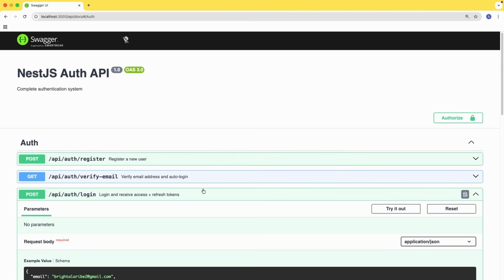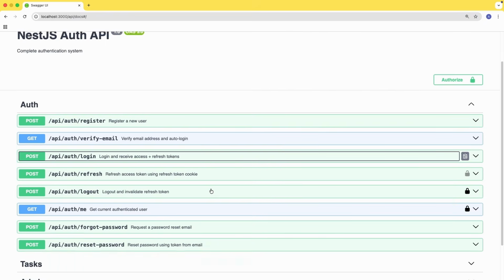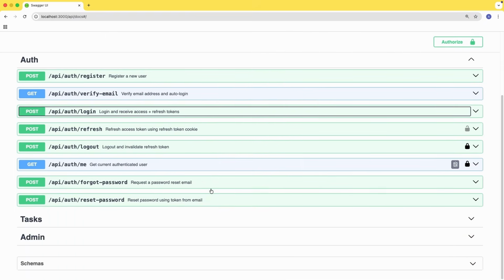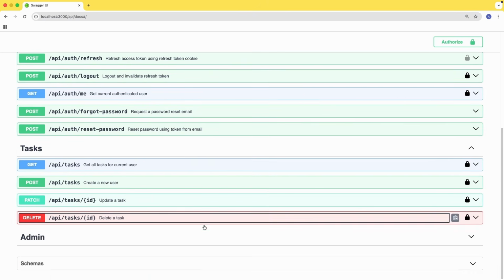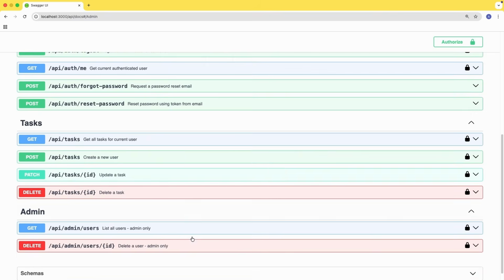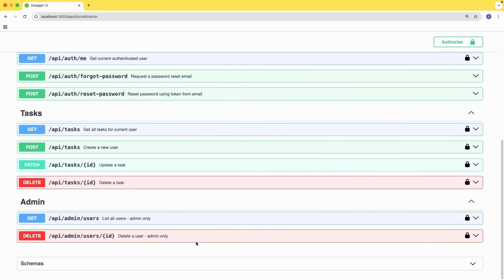By the end of this tutorial, you would have a complete authentication system with 14 working endpoints that are tested live with Swagger and connected to a real PostgreSQL database. So if you truly want to learn how NestJS works under the hood while building a real production-ready application, let's dive in.